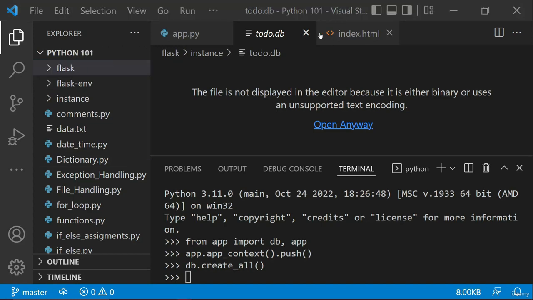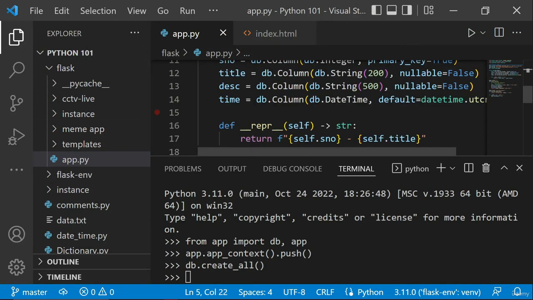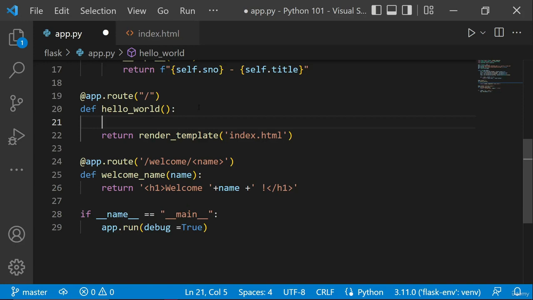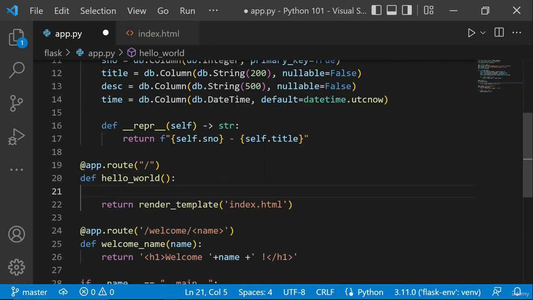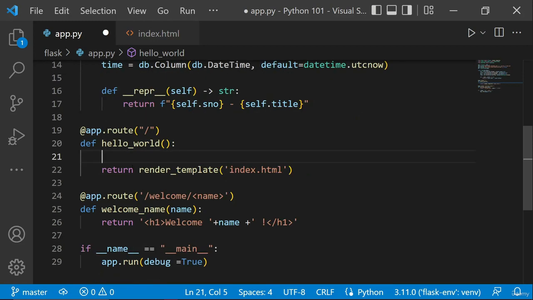For that, we'll just close this, and we're going to be writing some piece of code to add the data into our database. In our hello function, we are going to be writing some code to add a todo into our database that we have created over here. You can see serial number, title, description, and time. The time and the serial number are going to be given by default. So we just need to pass two data: the title and description of our todo.